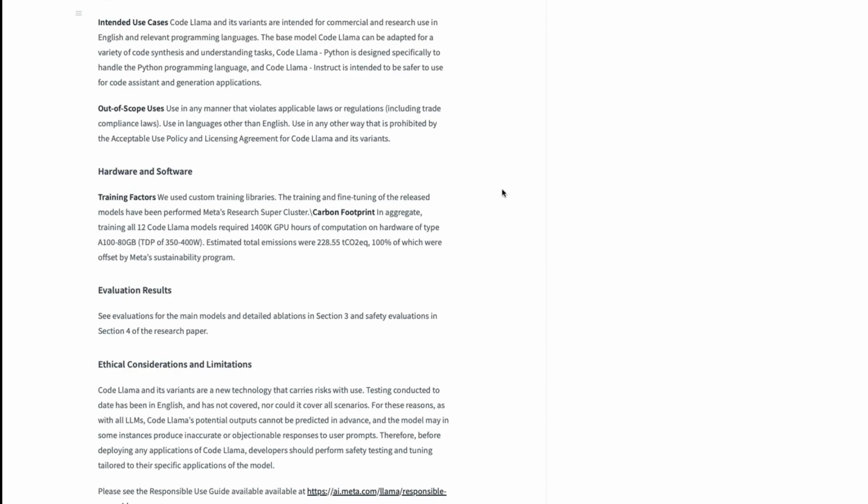Now, coming to the final question that I wanted to understand: Meta AI has released this model for free. I mean, we all know that this is free. It's open weight. At the end of the day, most of the companies on the planet can easily use it. So what has been the logic or cost for them to build this model? Let's do a quick math. So they said in aggregate training, all 12 Code Llama models required 1,400,000 GPU hours of computation on hardware type A100 80GB. So 1.4 million hours, I guess.